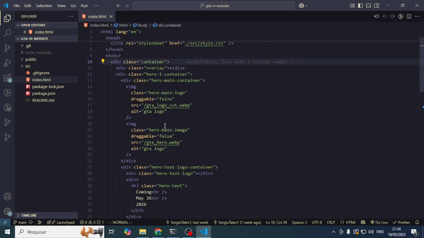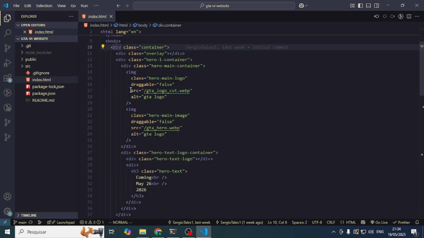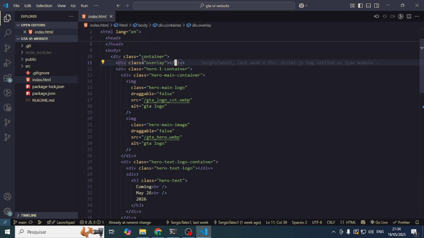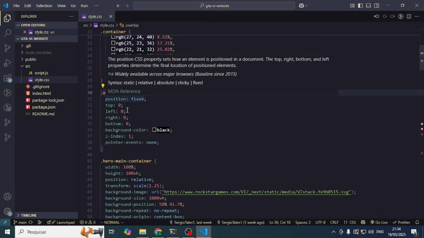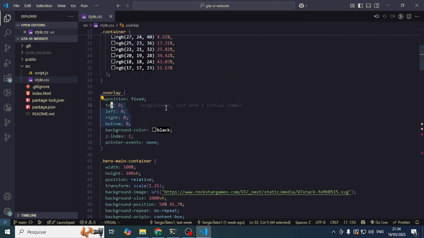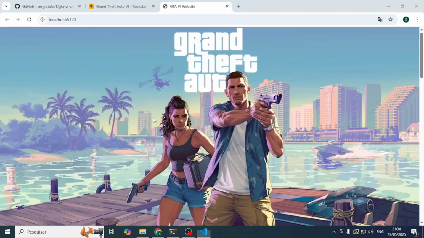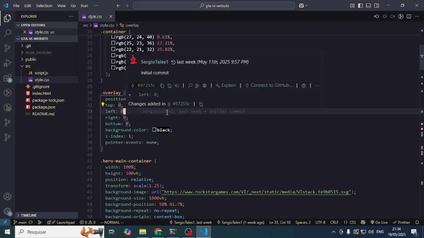So this is the HTML file structure of our project. We have the container that will hold the entire application. Right inside this we have this overlay. This is what makes the effect of fading. As you can see, it's just a div positioned with 0 on all sides, so it's right at the top, and when it starts it has this background color of black.